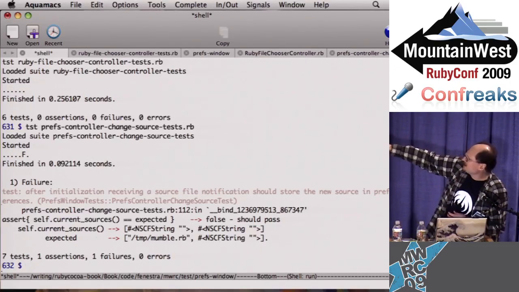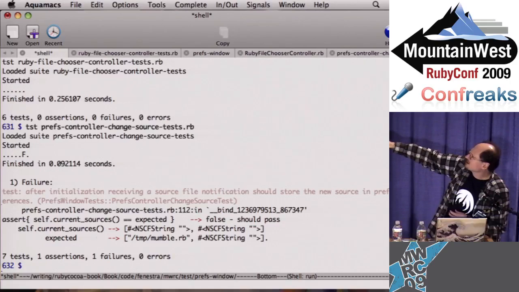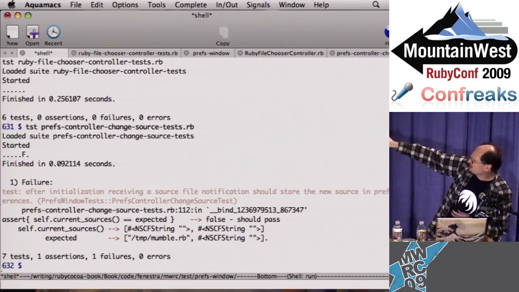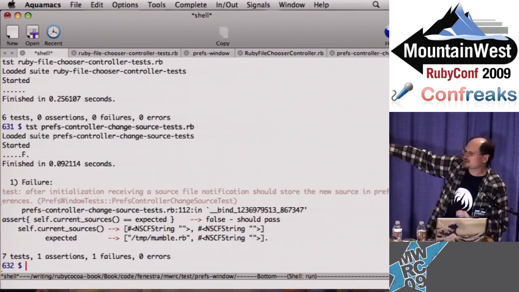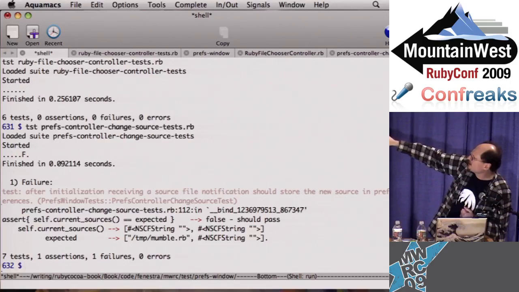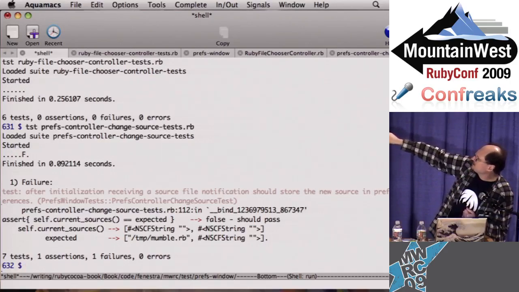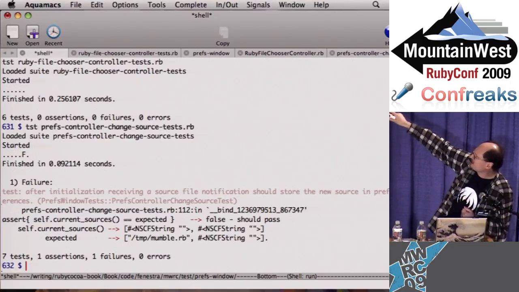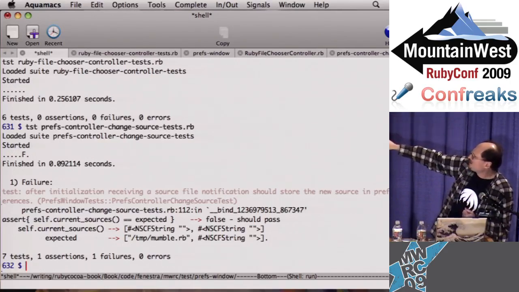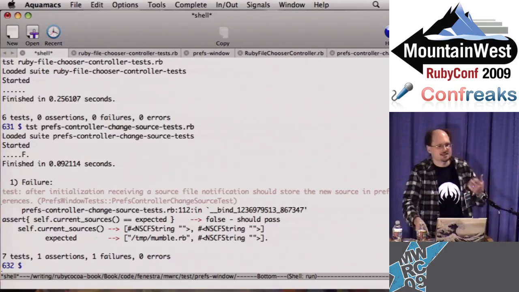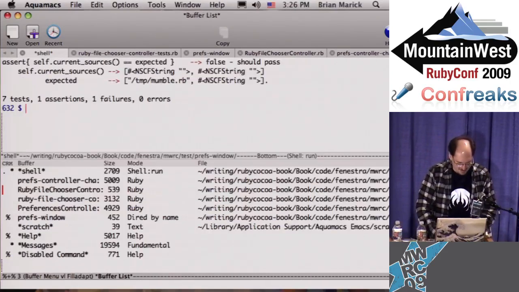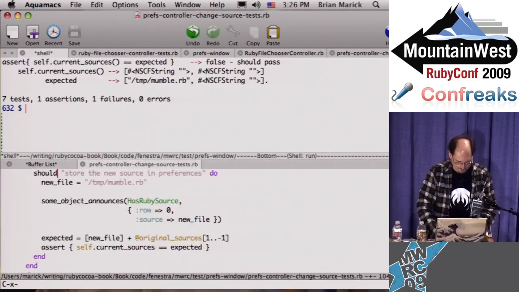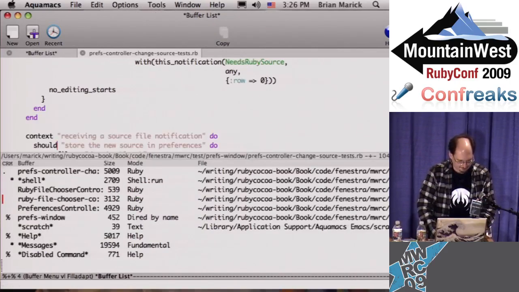So in this particular case, the starting sources were an empty string and an empty string. These are actually Objective-C strings, not Ruby strings, but for most purposes, they're the same thing. So we started out with 2 empty strings, which I can't show you. We expected temp mumble Ruby put on the front, and here we see it wasn't, and that's because we didn't write any code yet. So down here, oops, wrong file.